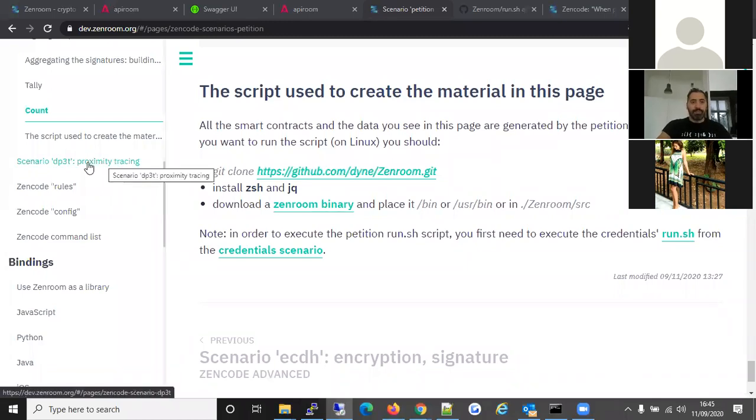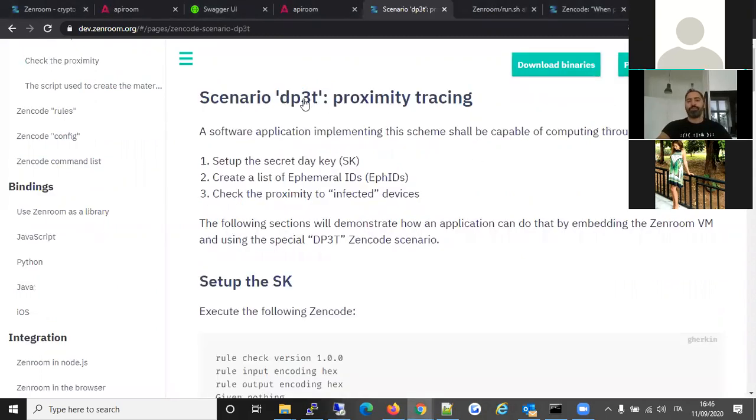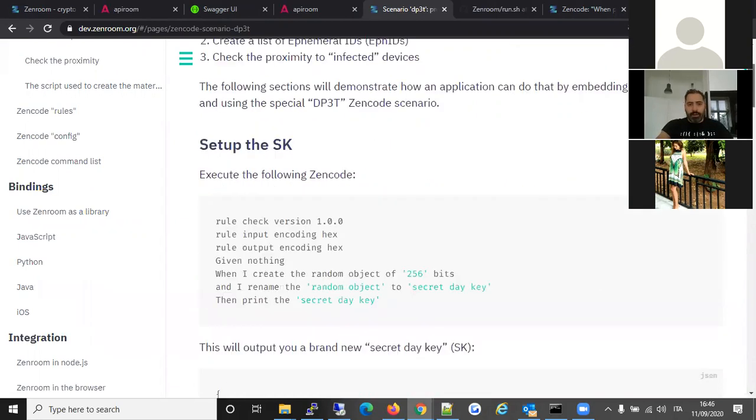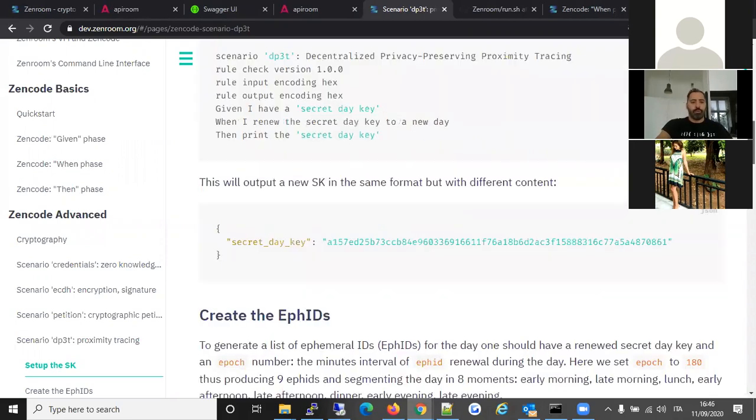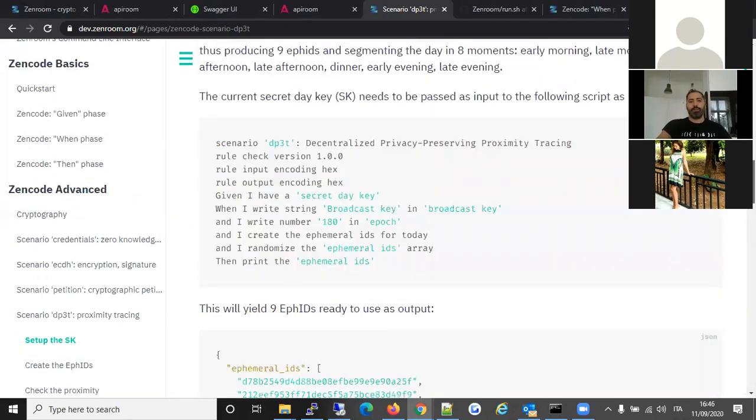This is the DP3T proximity tracing. That's something we did in the Corona peak of the craziness, and it implements the cryptographic scheme that the European Commission supports for Corona, which is called DP3T, which you can Google. And it's very simple. It has very few statements, pretty simple, pretty self-contained. So if you're into proximity tracing, you can have a look at it.